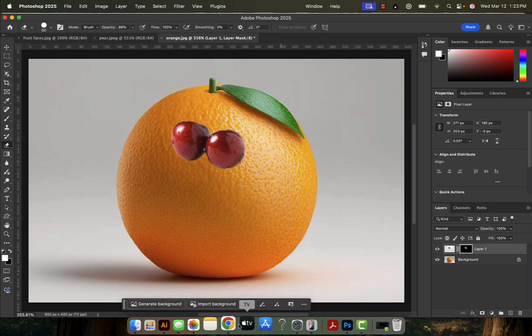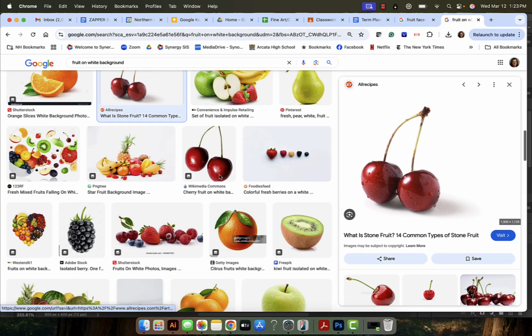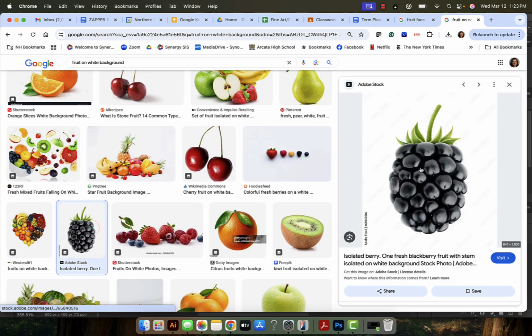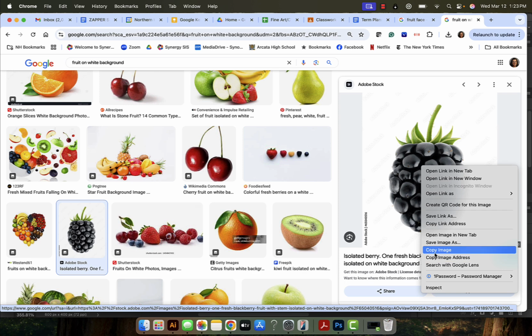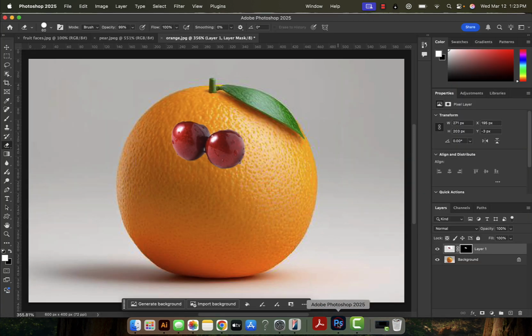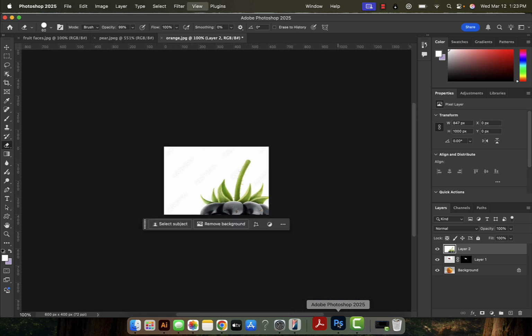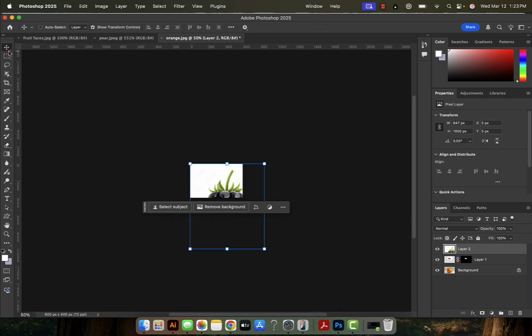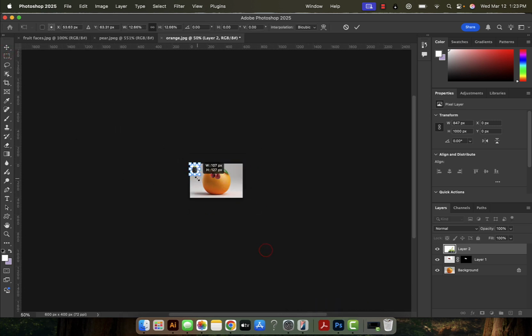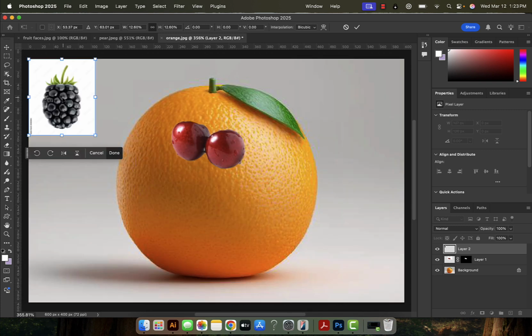I'm going to go over to Google and see if I can find something. Let's make, how about a blackberry? Just two-finger tap. Copy image, go over here, paste. Again, it's giant. Command or Control minus will get this much smaller, so I can just scale this down. Command 0, put it in there.